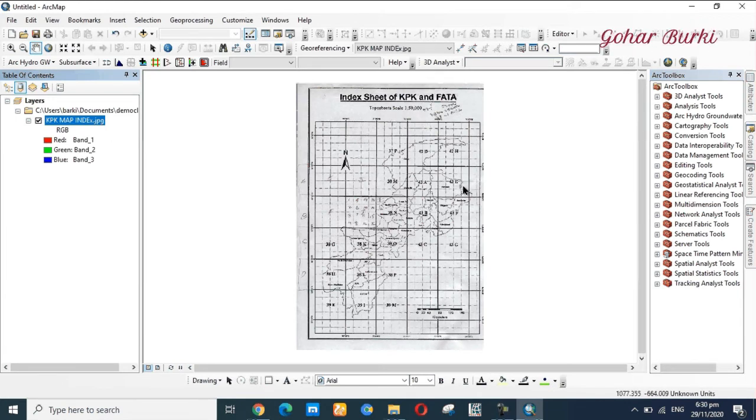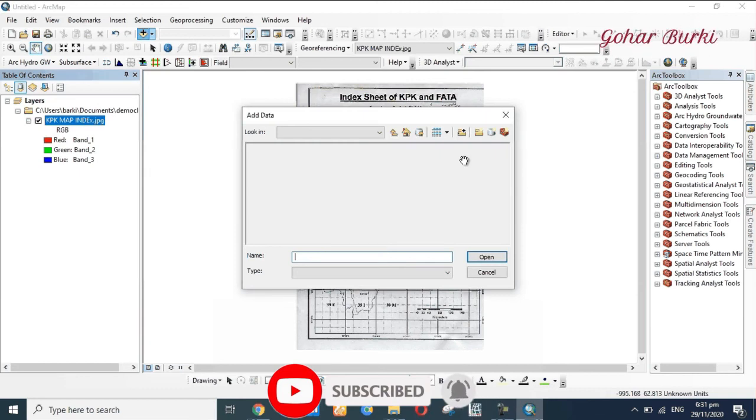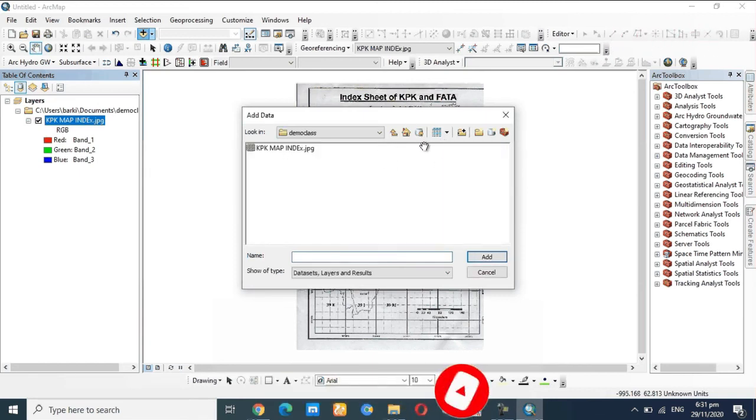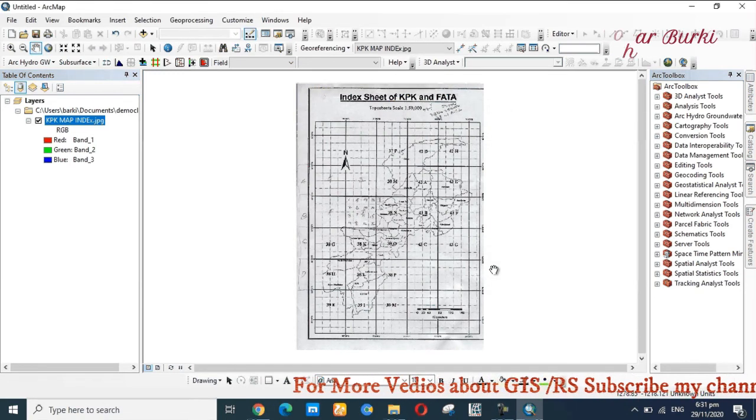already import the raster image and create the geodatabase easily. This is the location, see user, another name, Bulky, Documents, and Demo Class. And here you click on this, and you already have these positions of your database. It's okay.